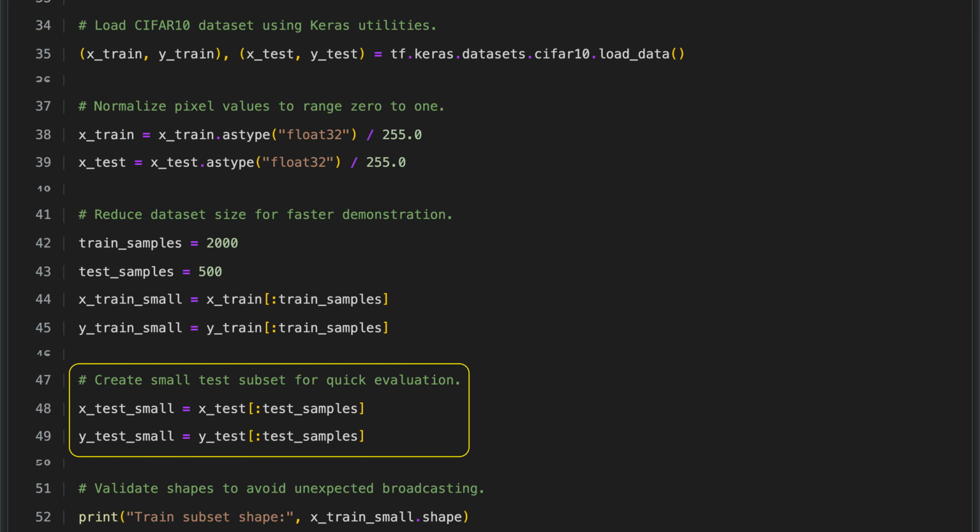To speed up evaluation during development, we create a smaller subset of the test data by selecting only a portion of the test images and their labels. This allows us to run quick checks when testing changes or debugging, instead of using the full test set every time. The subset is formed by taking the first group of samples from the original test set, based on a predefined number of test examples we want to include.